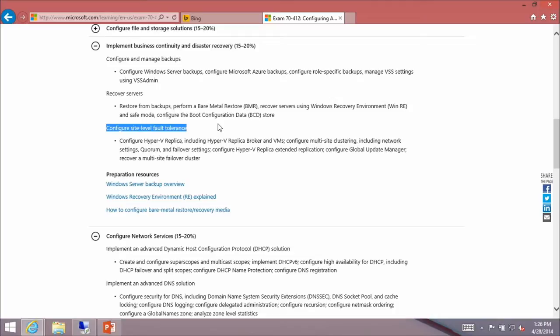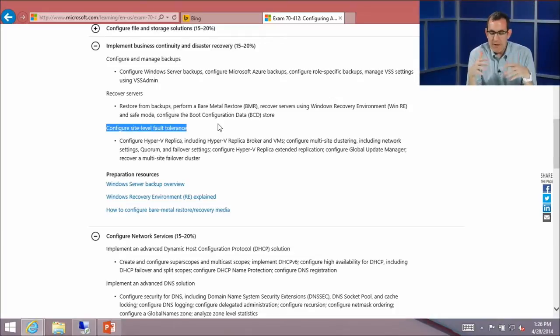Hyper-V replica broker and VMs don't make much difference. Configure multi-site clustering. And this, I like reading these lists. This is where it gets into fun. We've gone from clustering in the first section to multi-site clustering. And the next bullet, including network settings, quorum, and failover settings. This is for multi-site. We've already gotten more exciting.